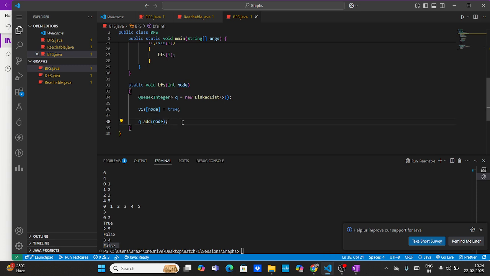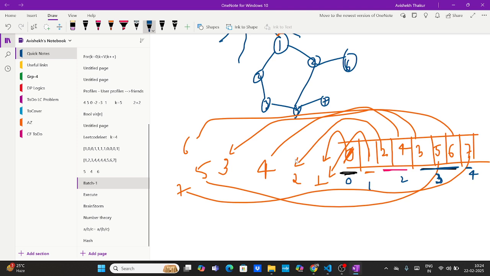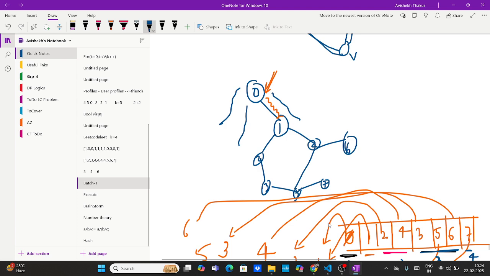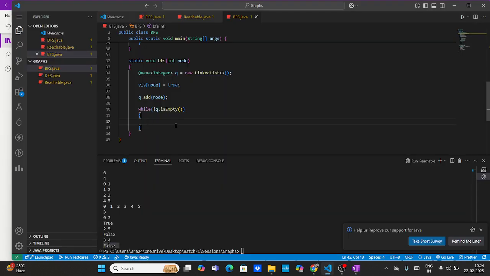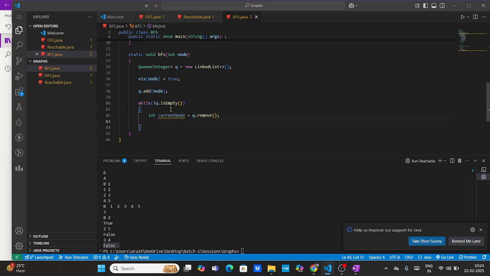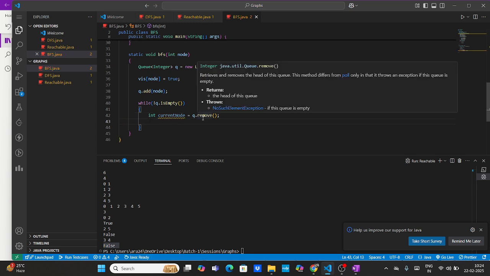Okay, now what we have to do is explore all the nodes while the queue is not empty. If you have seen this diagram, we will pop each one of the elements from our queue and try to explore all the adjacent edges, right? So int currentNode is nothing but q.remove. If you do q.remove, the node will be popped out.